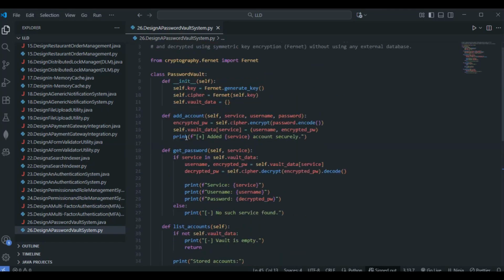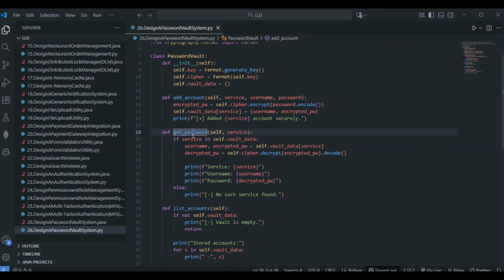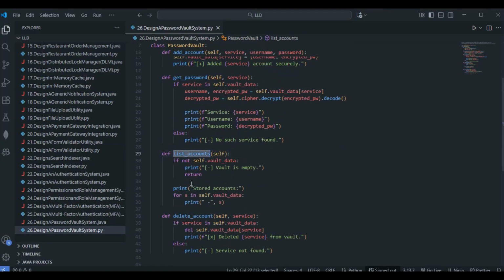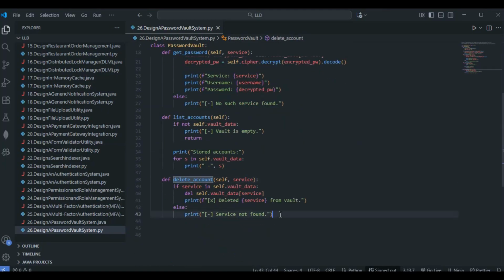So we have gone with the initialization part first, nothing but the constructor part, then add account, then we have gone with the get password, list accounts, then we went with the delete account. We have discussed this one step by step, right? So I think we don't have to discuss this one again, right? So this is fine. Next, usually I get the demo or the example usage from Google.